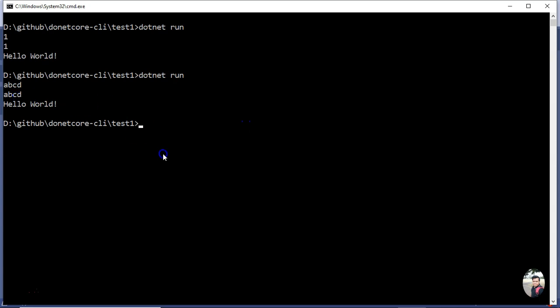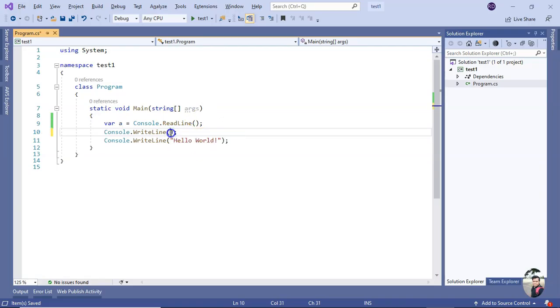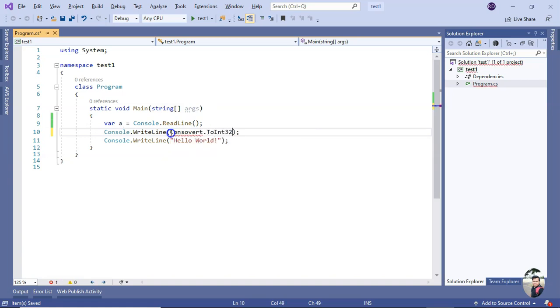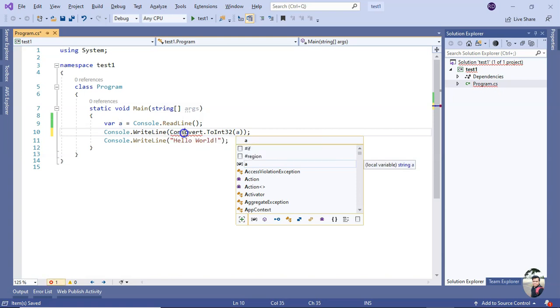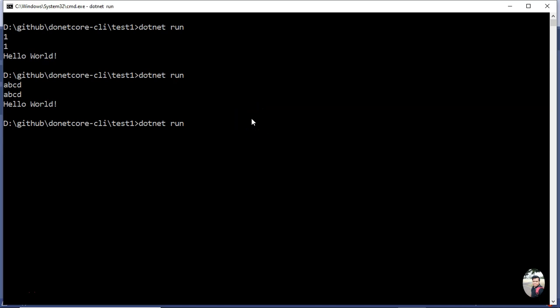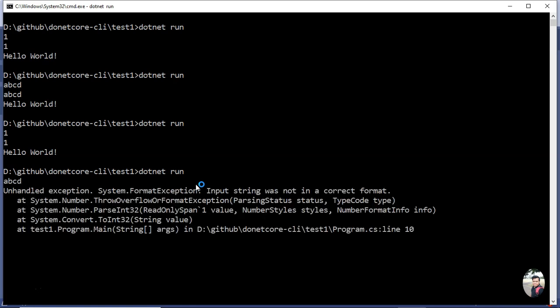Now I want to show you one thing, how it handles exceptions. If I convert it to Int32, maybe put a Convert. Okay, fine. Run it. Now if I hit 1, it is running perfectly. But if I put ABCD, that is definitely going to break. So if I put ABCD and hit enter, see, an unhandled exception happened. Everything is being written on the command line. Nothing is happening with Visual Studio.